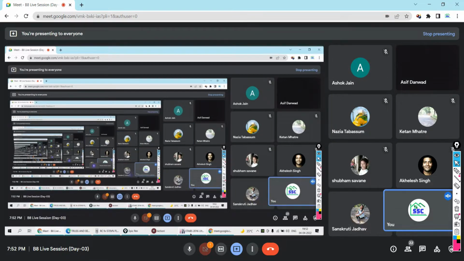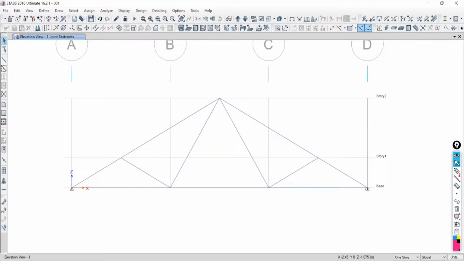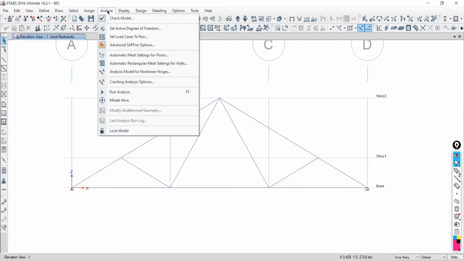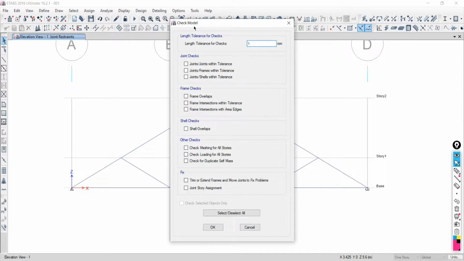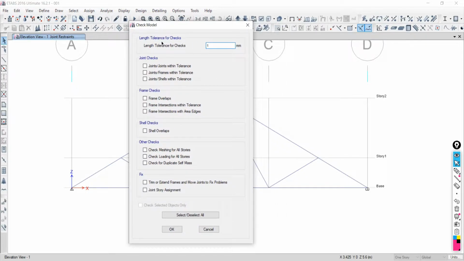So it's all clear: three steps with every action. Now coming back. Once your modeling gets completed, before assigning the load, we have to check whether our model is right or wrong. So go to Analyze, and in the Analyze option, go to Check Model. In Check Model, you will get an option, length tolerance for checks.